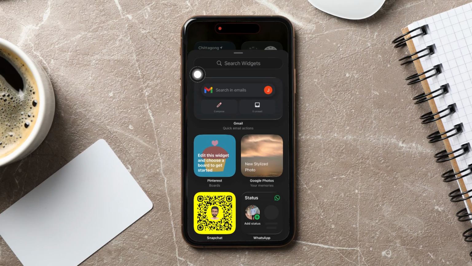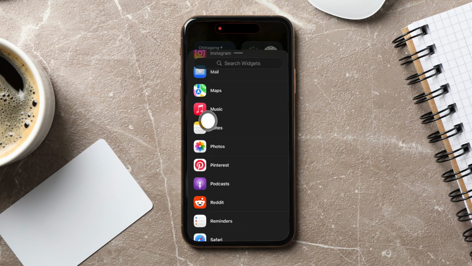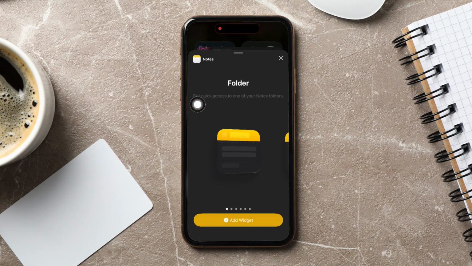This will open the widget gallery, where you can browse and add a variety of available widgets. On the widget screen, you can use the search bar for convenience. Scroll down the list of applications until you find and tap on Notes. You will now be shown the different types and sizes of widgets available for the Notes app.